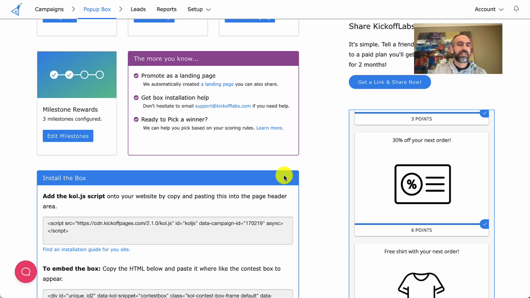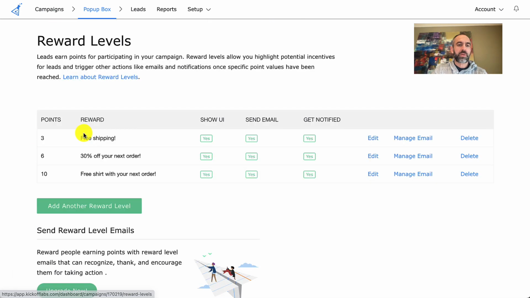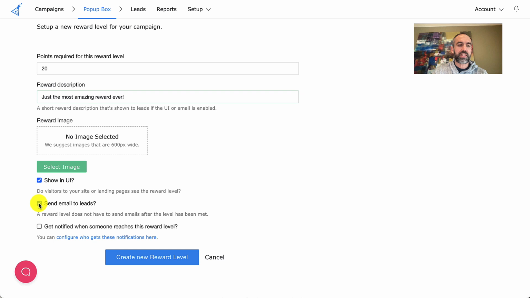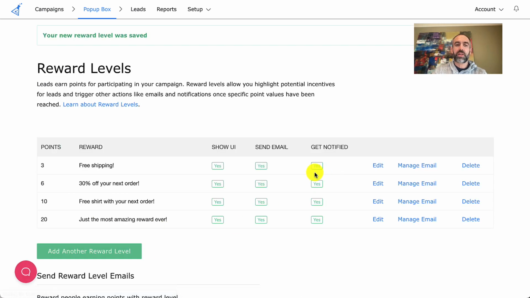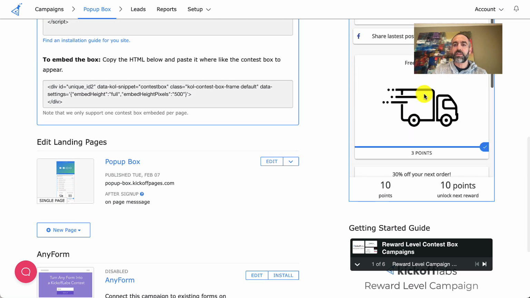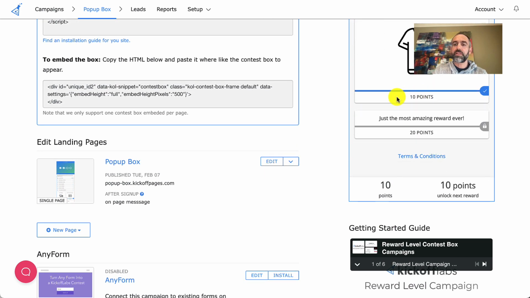I could go on, but you can go in here, edit rewards. You can add another reward. Let's just say this one be 20 points. I could pick an image, some text for the reward. I can choose to send leads to them when they achieve this reward, which could include coupon codes. And I could be notified when somebody reaches this reward level. Let's choose all of those things, create the new reward, back to our dashboard, and now you can see that the reward level is now here on the dashboard.